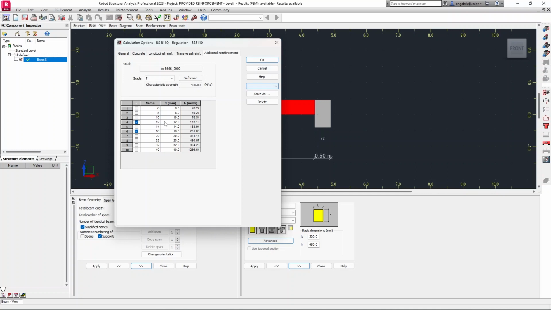Then once I'm done, I can decide to save these settings in case I want to use them for another beam or in another project. So I click on save as, let me just say beam, and press OK.